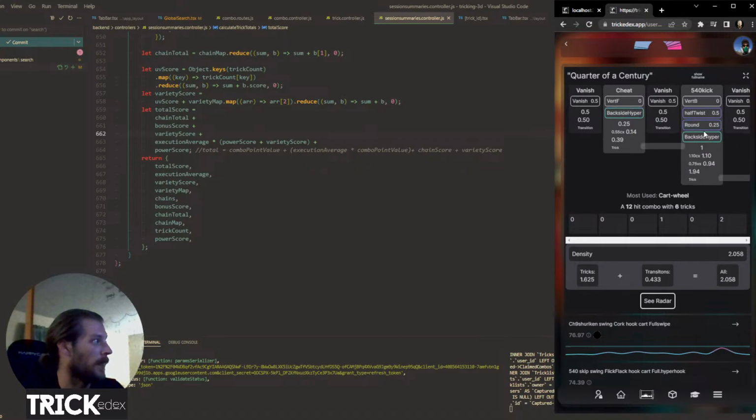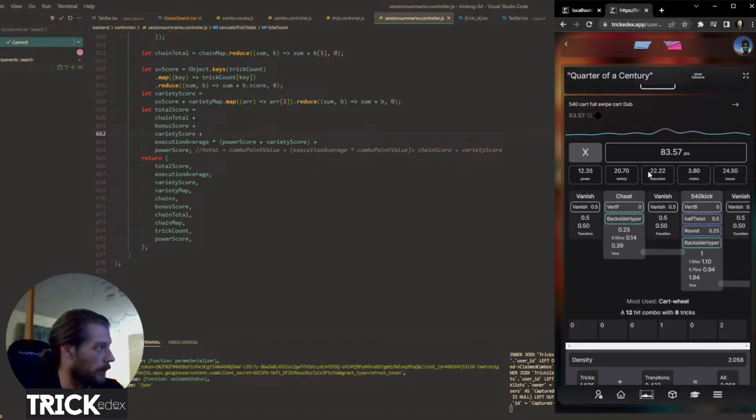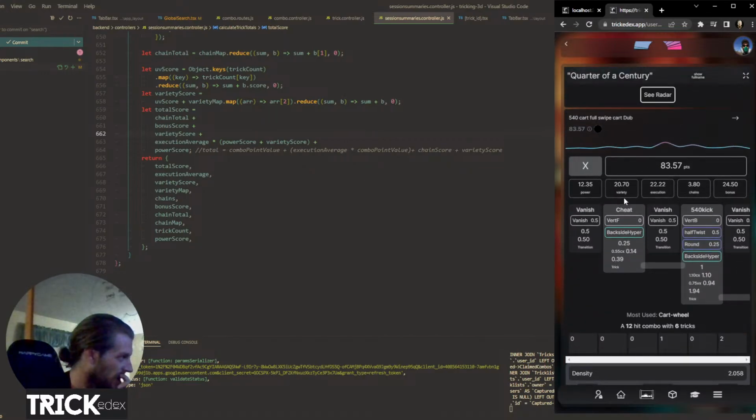So first, let's go through each of these pieces. Up at the top, we have our overall score. This is a combination of all 5 of these different elements. So we have our power, our variety, the execution, our chain score, and a raw bonus.